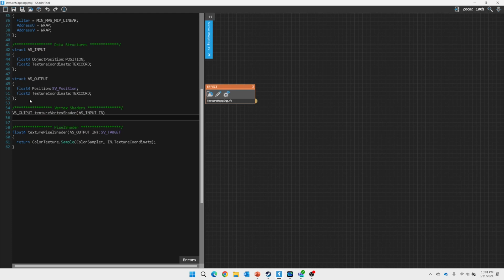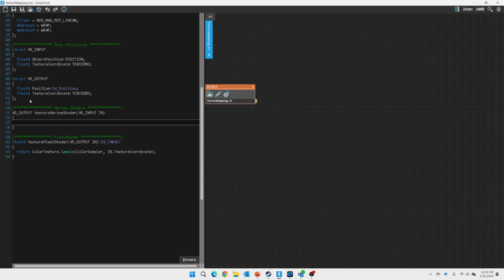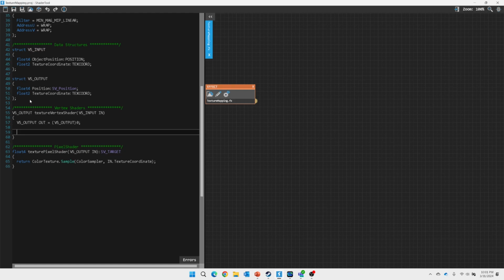All right, and we're going to start this off with curly brackets, and finish it off with curly brackets. Let's enter the information in between. Since we know we're going to be returning a VS output, let's declare a VS output object called out, and say equals. We're going to have to declare a VS output object, cast it to 0, and otherwise initialize all its values to have no value. Then we're going to type in here out dot position.